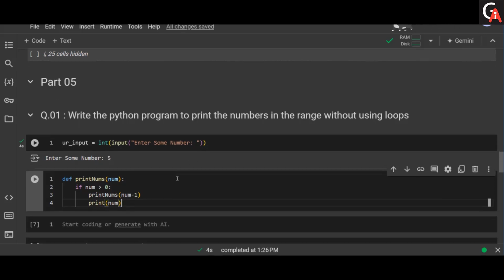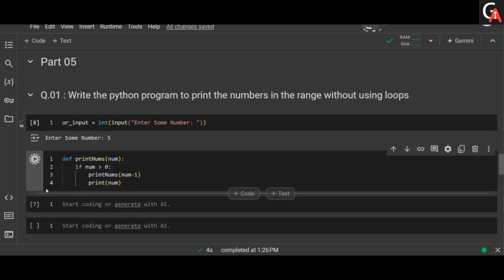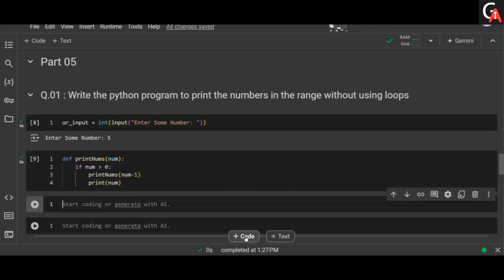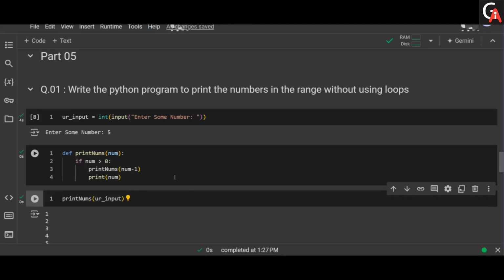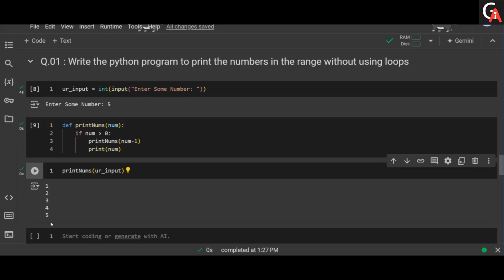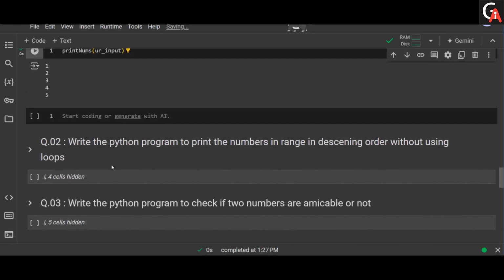So I have created the function right now. Let me execute the code cell. Okay, the function is ready. Let me invoke the function directly, print_nums, and I'm passing the user input. Let me execute. I'm getting the numbers 1 2 3 4 5, all printed on the console without using any loop. Clear? Without using any loop. Let's move forward with the other questions we have.